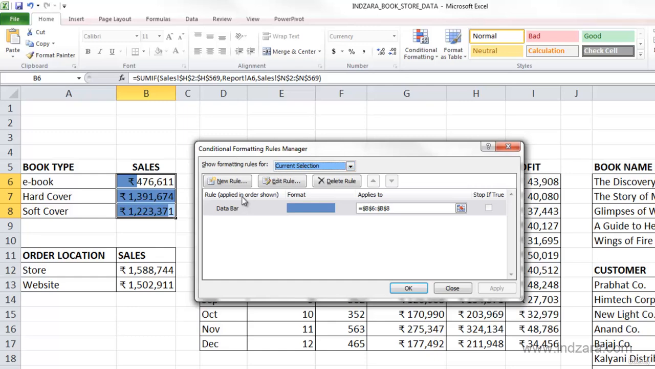Here, we can see the rules that have been applied to the selected cells, which is what is shown, show formatting rules for current selection. You can also see all the rules in this worksheet or all the rules in the other sheets that we have. But for now, let's just leave it as current selection. This is the rule that we just now applied using the drop-down menu and selecting a blue data bar. And you can see that there's a rule and the format that is applied in the rule is shown here, and also which cells they are applied to is also shown here, and you can change these if you would like to.